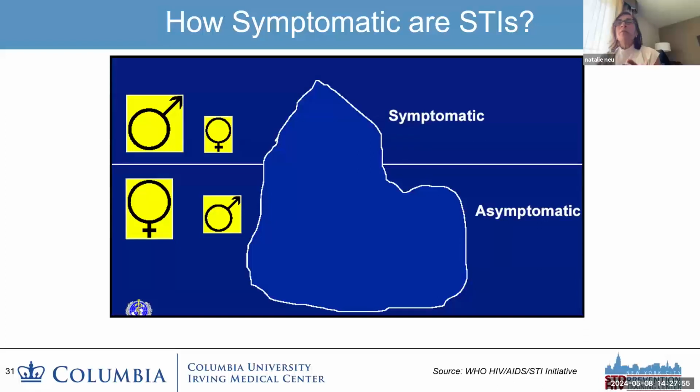Why is this important? Well, how symptomatic are STIs? As you can see from this figure, the bulk of this, it's supposed to be an iceberg, falls below the line. Most STIs are asymptomatic, and those are in women. Some STIs are symptomatic, and they're in men. You can see above the line there. So this is why it is so important to screen for STIs, because the majority of sexually transmitted infections are asymptomatic. Next slide.